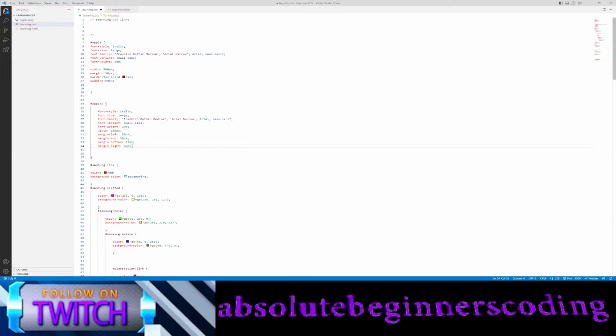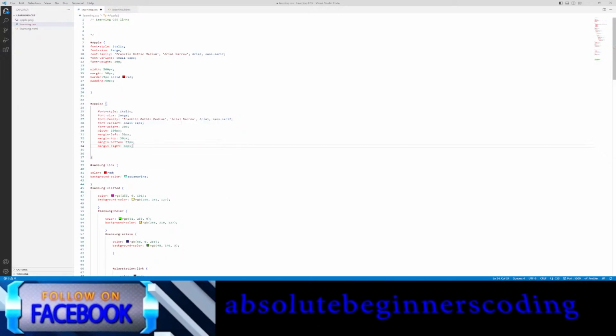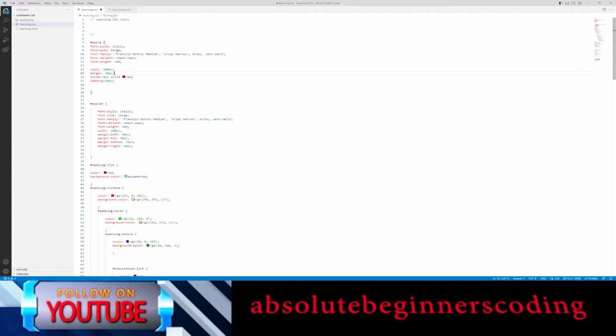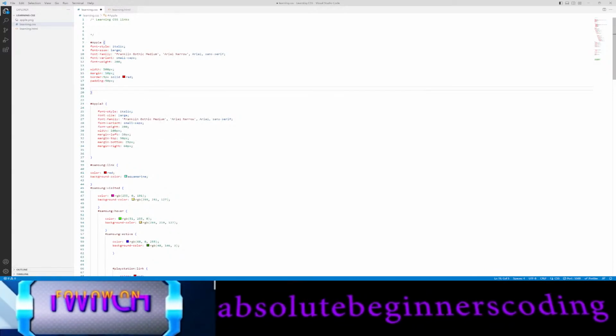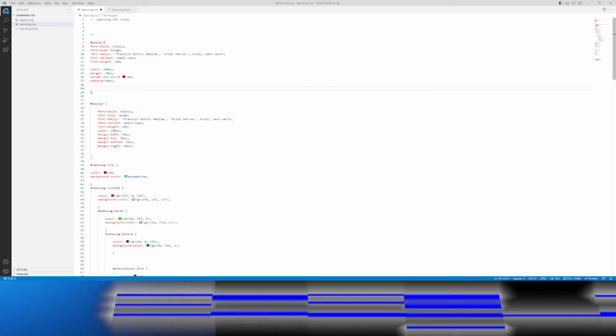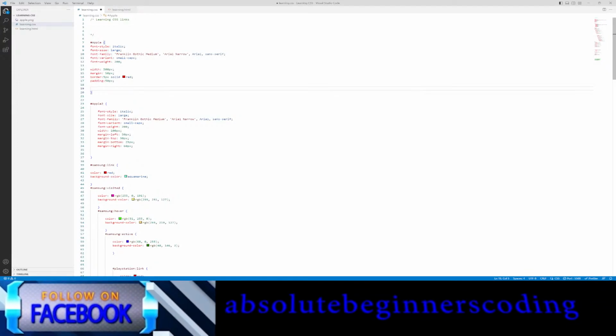Okay, so what I did is, you can give margin in one word. It will consider the top, left, right, bottom, everything to be 50 pixels. But if you want each and every direction like left, top, bottom and right to have different sizes, then you have to mention it differently.